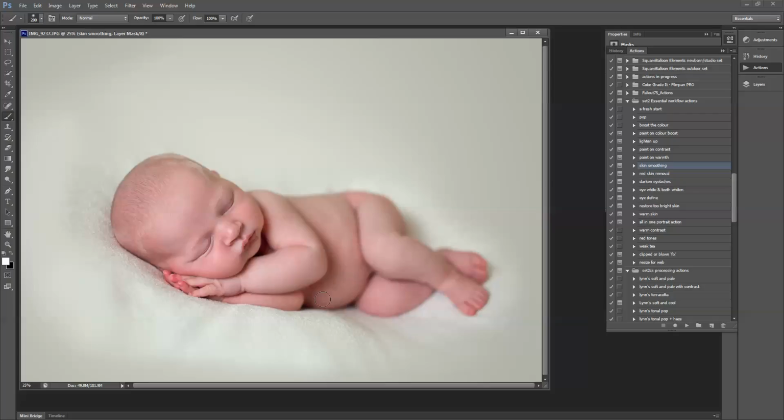Just taking care to go over the larger areas of skin and not the folds in the skin or the features. And the other thing that I'm going to run, just before I deal with the rest of the colour, is the red skin removal action. So I'll get rid of some of those redder areas.